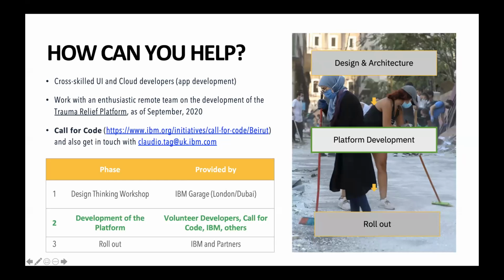I'm seeing you're talking about the design thinking workshop in the IBM Garage in Dubai, and that might be something that Dr. Manar and her students might be interested in.